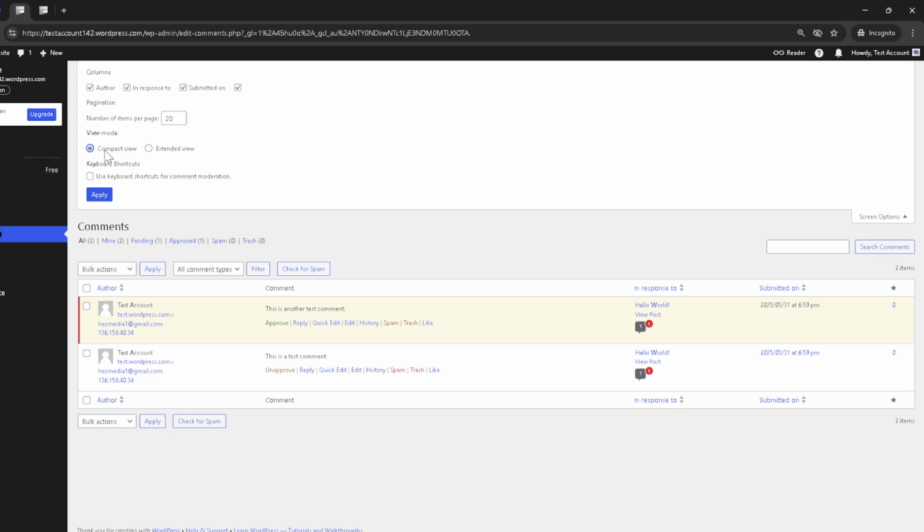To enable this feature, simply click on the Compact View option. You will notice an immediate change in the layout as the comments become arranged in a more streamlined and efficient format. After selecting the Compact View option, look for an Apply button, which you need to click in order to confirm and implement the changes. Clicking Apply finalizes the customization, and your comments page will now reflect the newly organized compact layout.